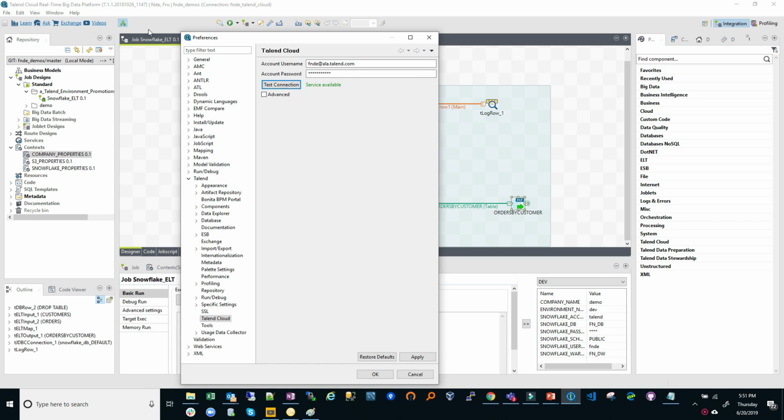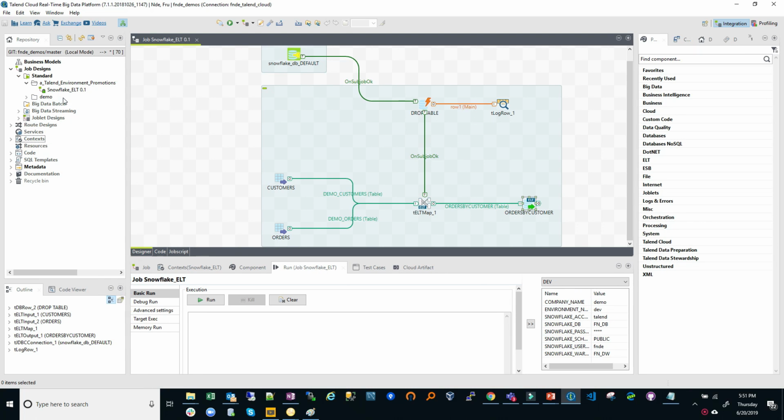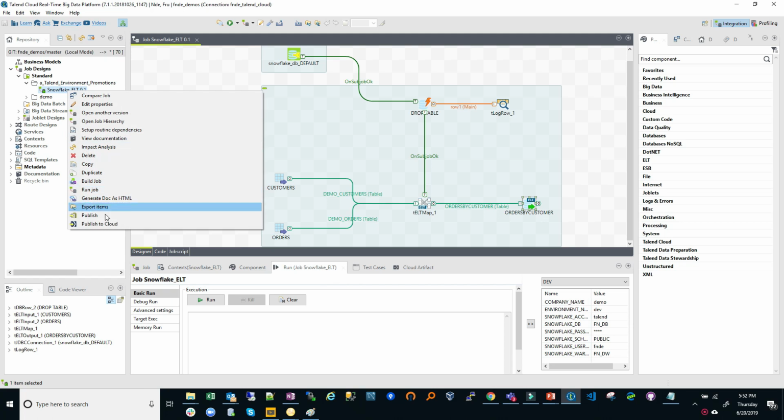If so, we're going to preferences, going on the Talend cloud, making sure that your username and your password is in them. There's an option to use token for authentication. So I have service available, so I'm all good, connected to my Talend cloud. Now Talend gives us that easy one-click button to push code from our local environment up to the Talend cloud environment, and we're going to take advantage of that.